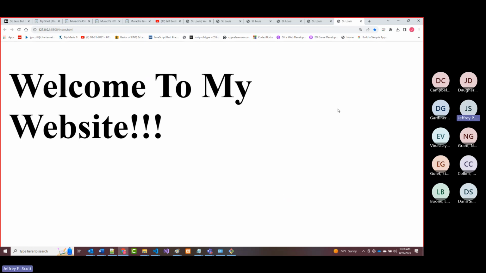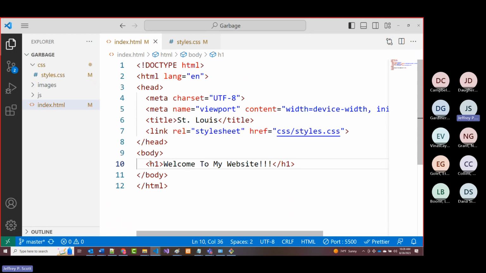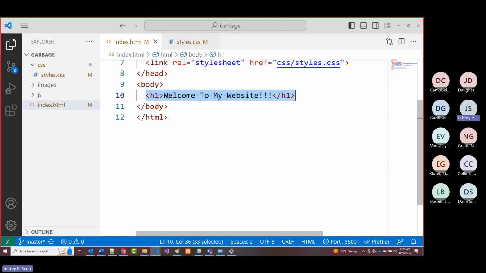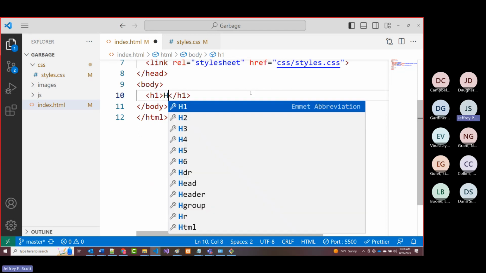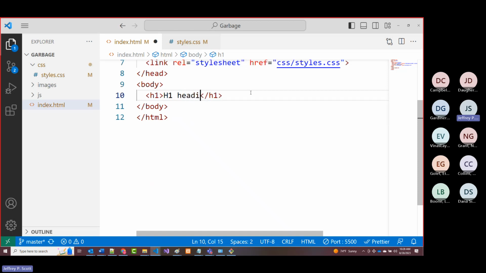All right. So, what have we done in here so far? Not too much, really. We let Emmett build a template for us, and we added what's called a heading 1. And I'm going to change this. Instead of "welcome to my website," I'm going to type in here "H1 heading." You can see why I'm doing that. I'm going to show you right now.